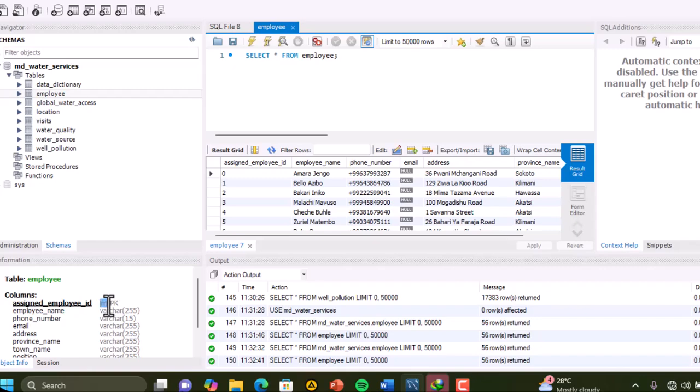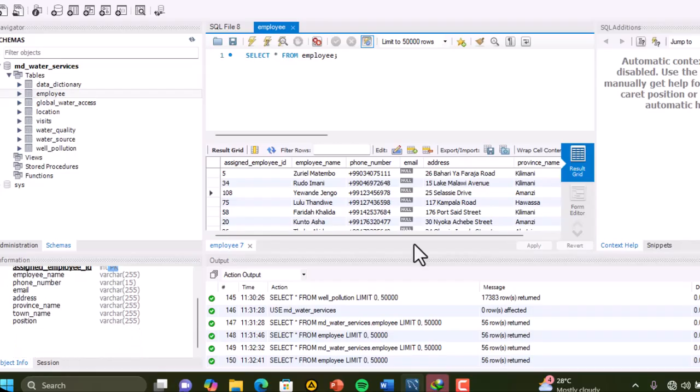The data type is an int, and it is a primary key, PK. And then the employee name is a varchar with 255 characters. The phone number is also a varchar, so this is not int. The phone number cannot be int, but the phone number is a varchar. Email is also a varchar. Address, so the rest they are all varchar.